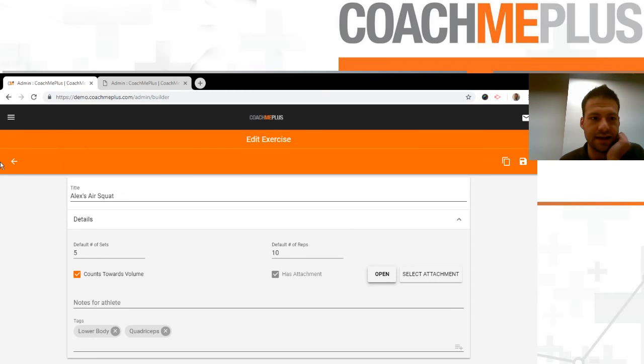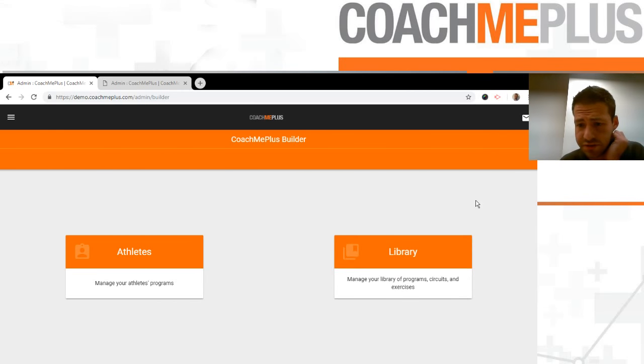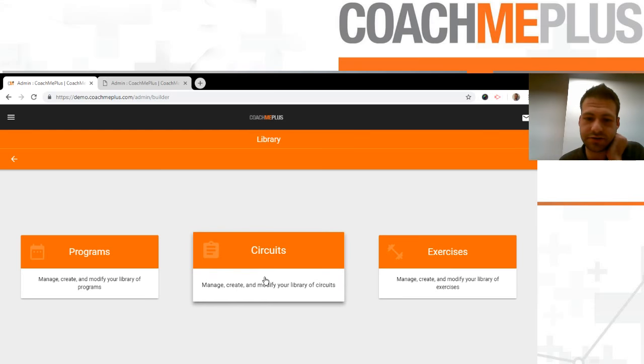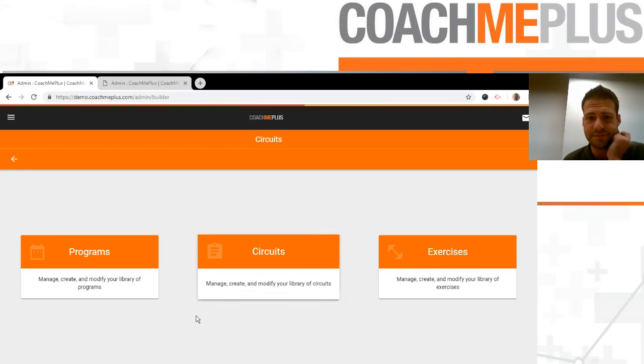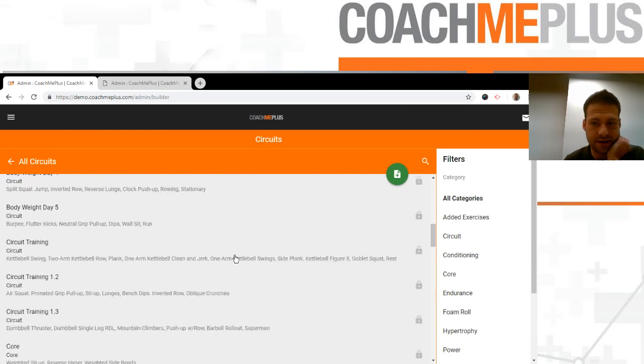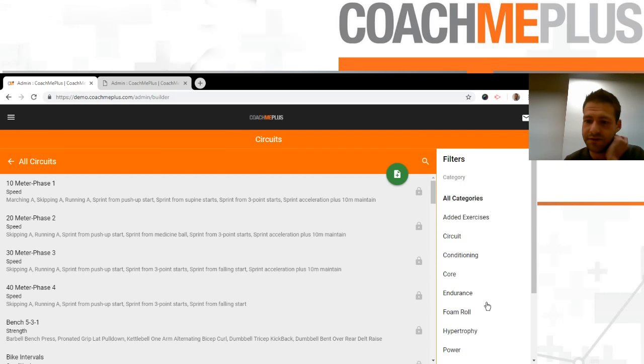So after we've done that, we can create then our circuits. So again, in this library section right here, what we can do is create groupings of exercises, also known as circuits. So when we do that, we can look at all the ones that are already in here and go from there. Again, you have all your filters in here.